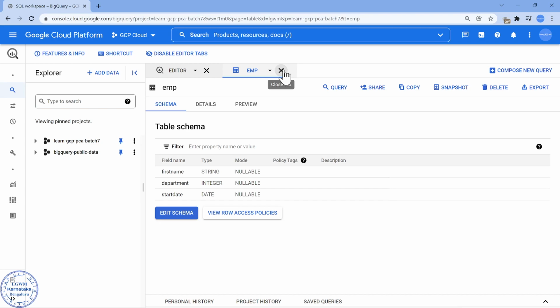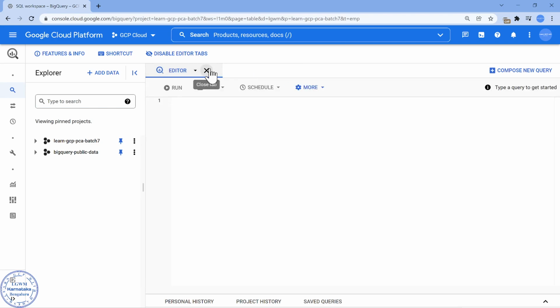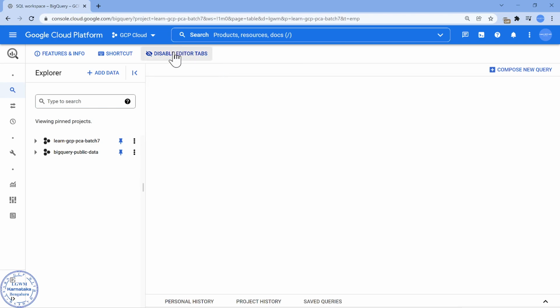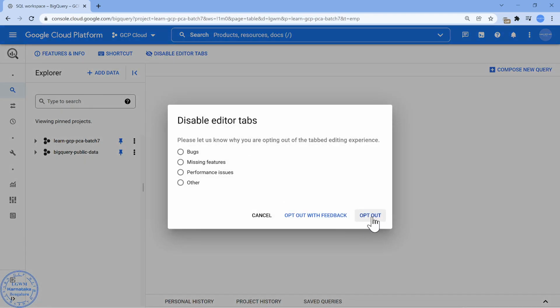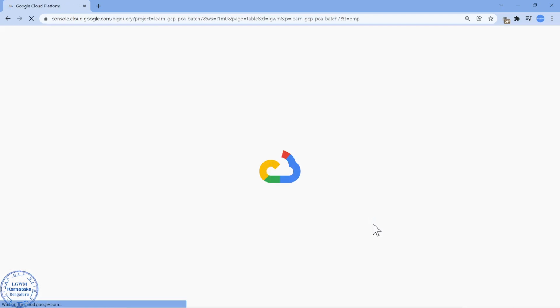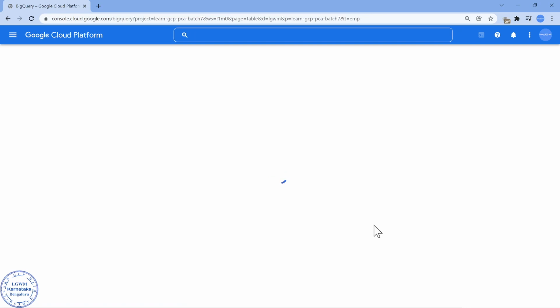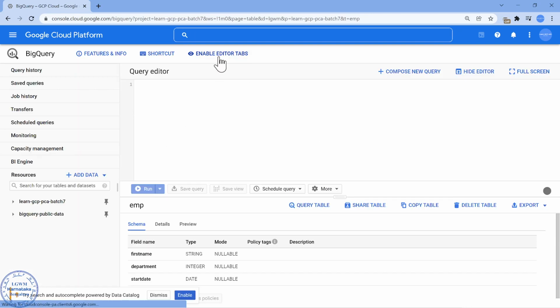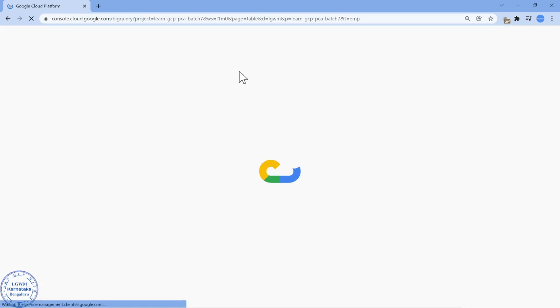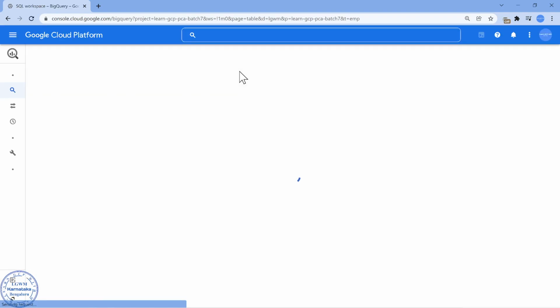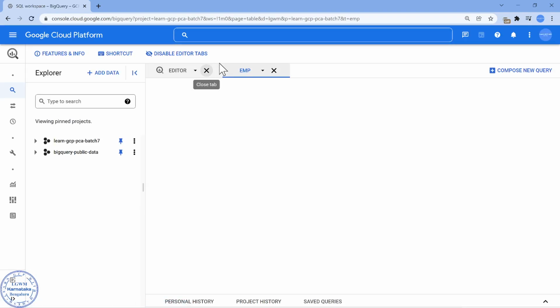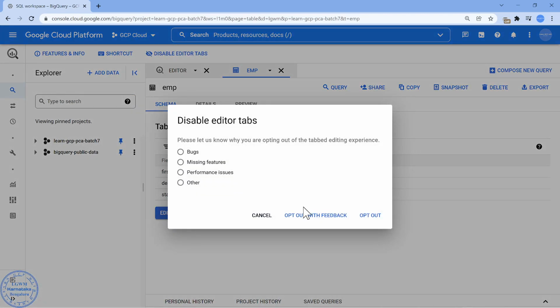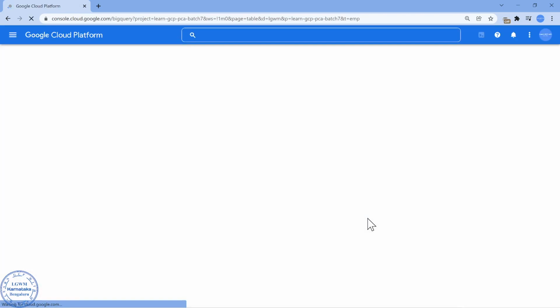So this is the next bug, and because there is no tab version in the stable version, the moment you open any table, it's going to basically show you the details of it. So if I go back to the stable version of it. It's not switching, 1 minute, opt out. So there's only going to be one tab.